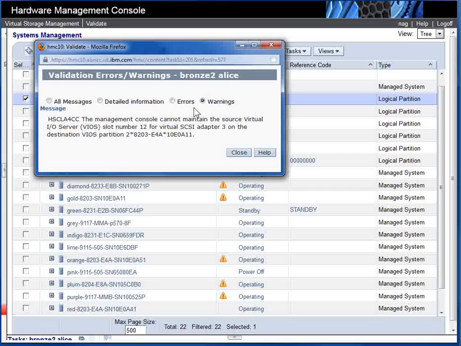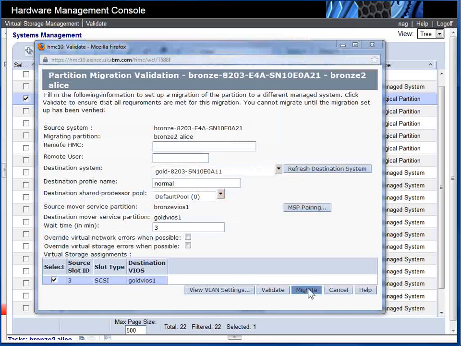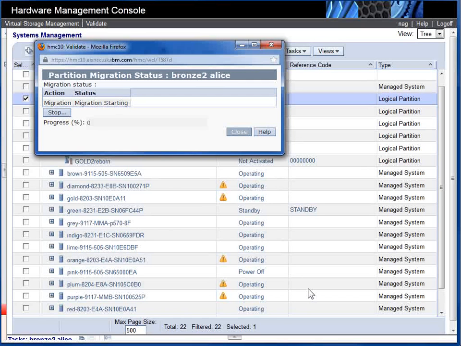And it's warning us about the slot numbers can't be maintained between the source and the target virtual I/O server. Well, I really have better things to do than worry about maintaining slot numbers. So we're good to go. Let's do live partition mobility. So we'll just hit migrate and off it goes. This will work with no problems whatsoever. If you want to see more about live partition mobility with shared storage pools, well, there's a different movie for that.